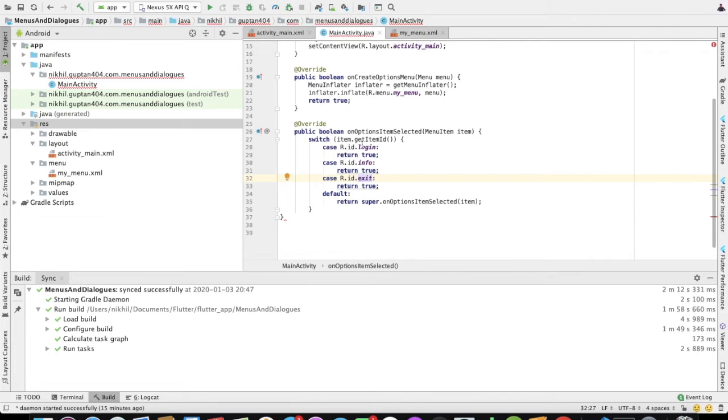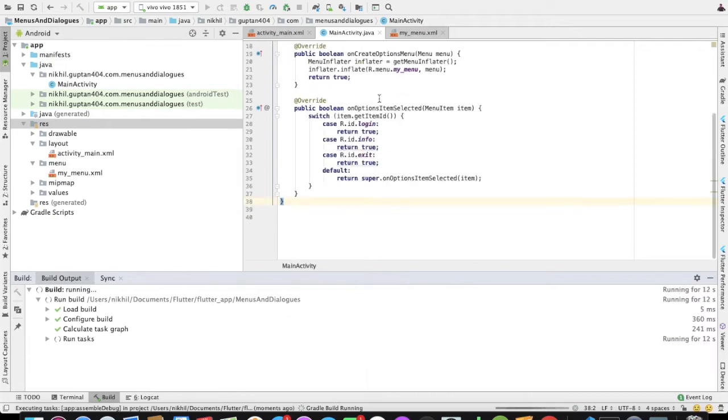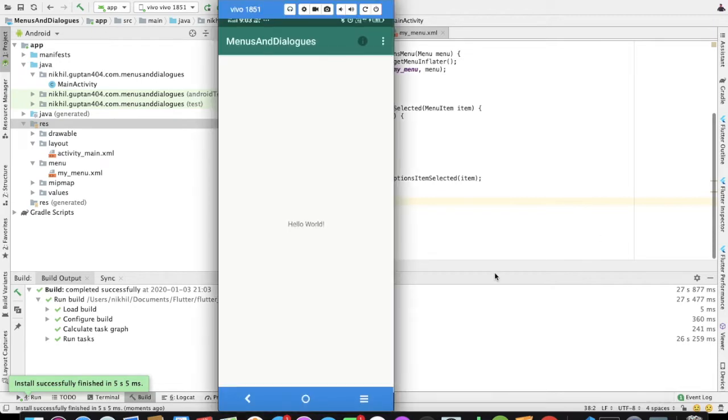So now let's go ahead and check our app, whether our menus are displayed or not. Let me plug in my device. Okay, install is successful now. As you can see, our info is displayed here, login, exit, but we have not added any actions, so nothing will be performed. Okay, sorry guys, I was not showing my phone. Yeah, you can see the info button and login and exit buttons.